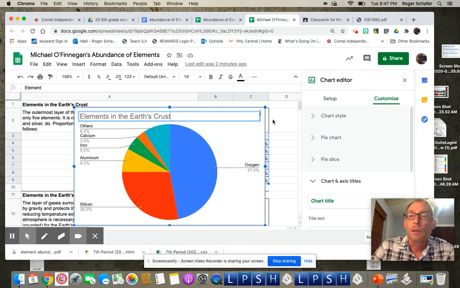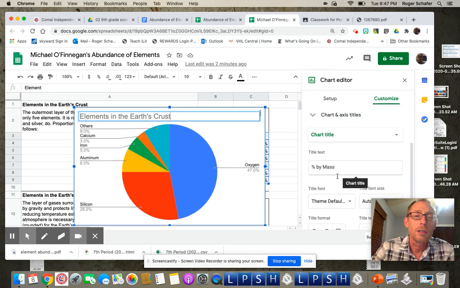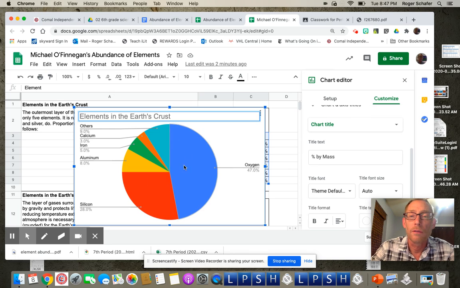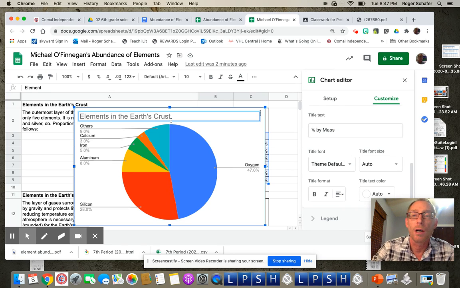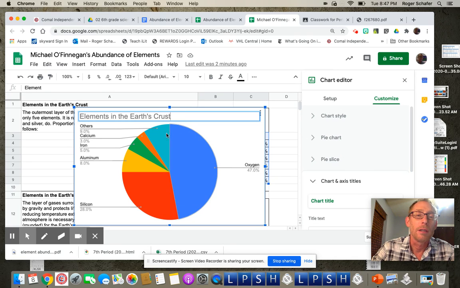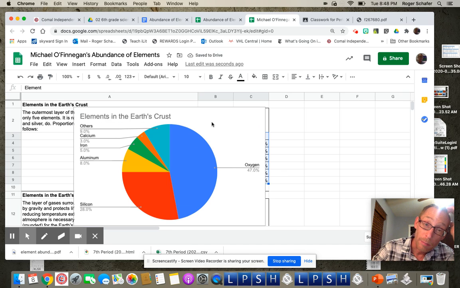All right, so what we're going to do is, this is the chart editor menu that pops up, and you can change different types of it. Like you could change the color of the different sections, you could change the font, you can do all sorts of things like that. But I think it's pretty much good. So I'm going to close that. You can always open it back up again.